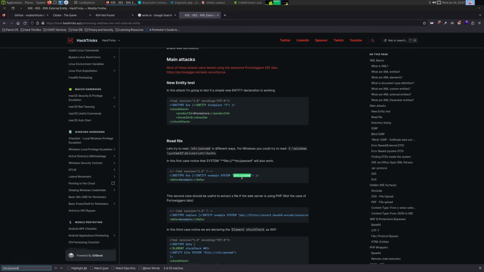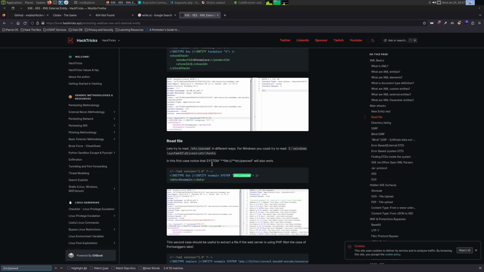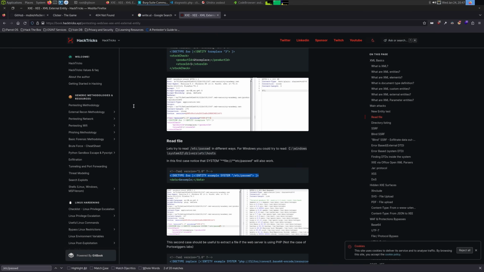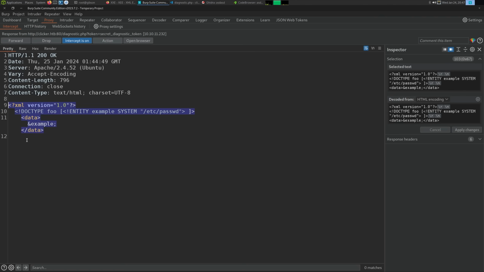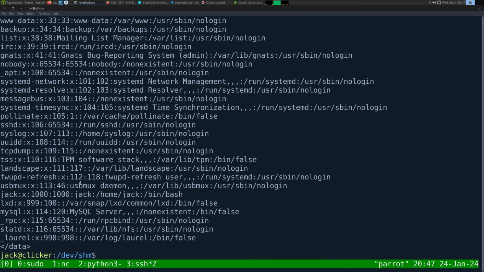I like just searching for /etc/passwd because that's the example that's used often, right? Oh man, where'd it go? /etc/passwd. There we go. So let's try copying this and see if it works. So we can put that there. Then this. We already had data, so let's get rid of one data. I'm going to put this on my clipboard. Forward. And we have passwd here. Actually, we don't need data at all.